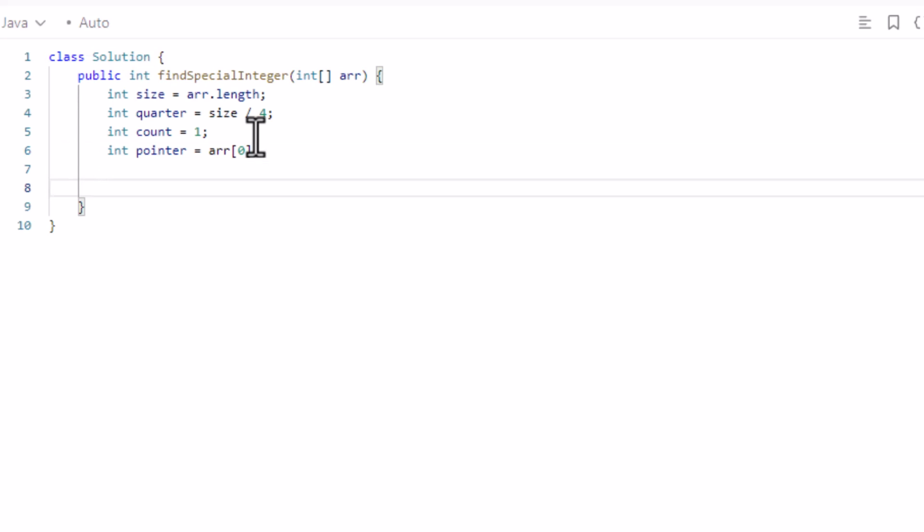So now we just need to iterate through these. No IntelliSense in LeetCode. So for int i equals 1, and the reason we start at 1 is because we're going to compare every element in the array. When we first iterate through this, we're going to use array 0. We can't compare array 0 to array 0, so we need to start with 1. So i is less than arr length, i plus plus.